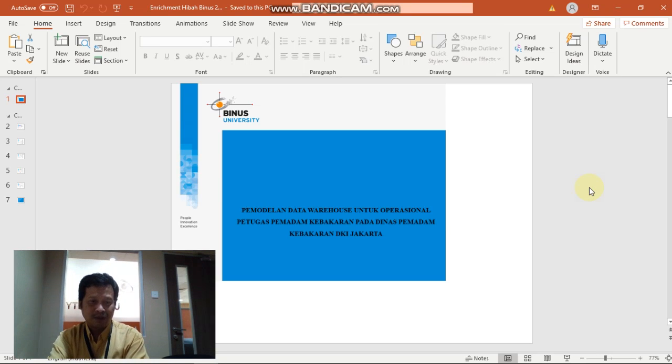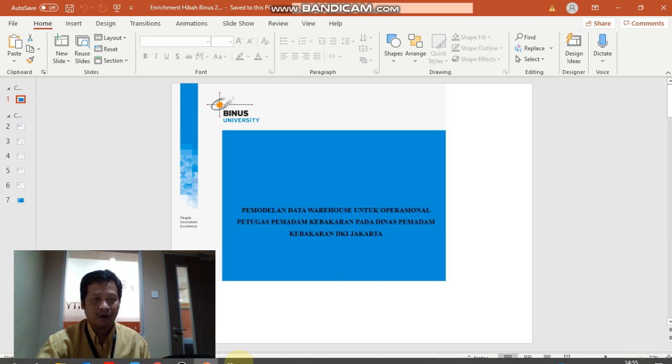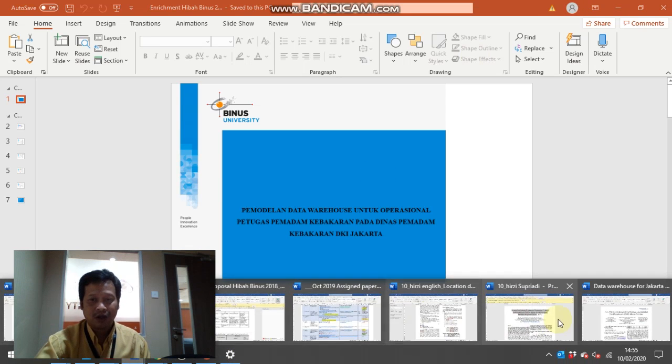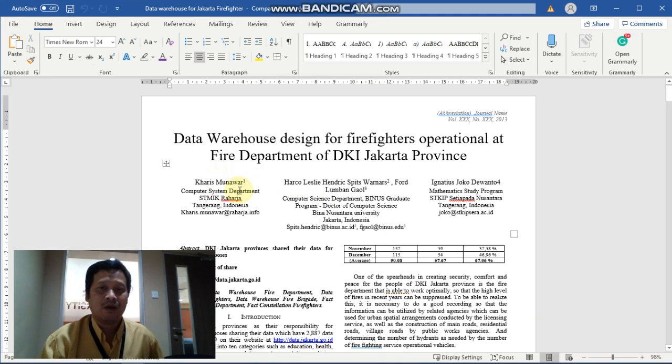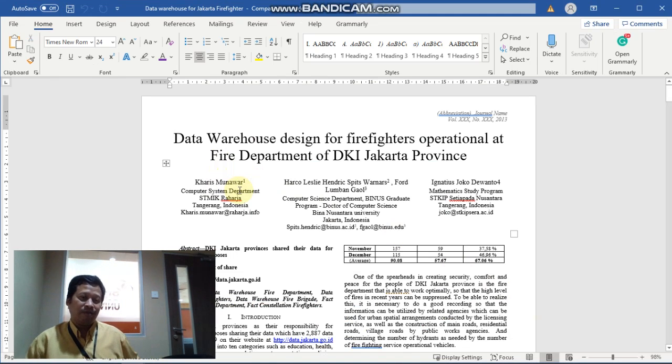So from this perspective of the research, I would like to share with you how to model the database, particularly for data warehouse model design. This is for firefighter operations, particularly for the firefighters in DKI Jakarta. The English title of this paper is Data Warehouse Design for Firefighter Operational at Fire Department of DKI Jakarta Province.